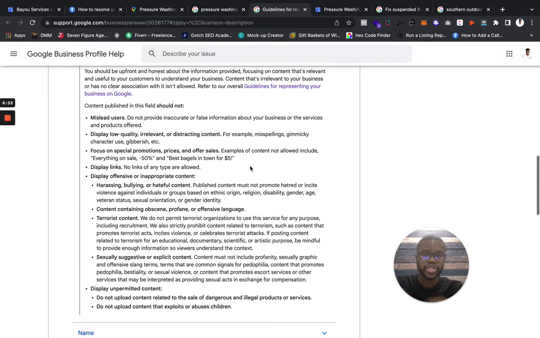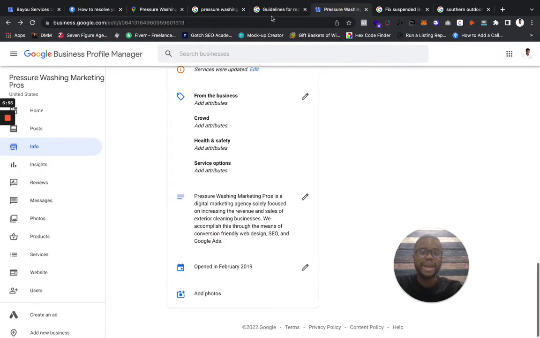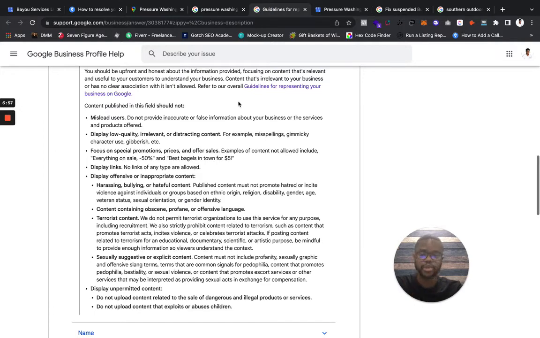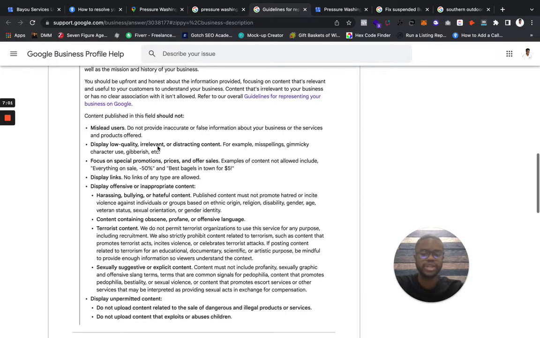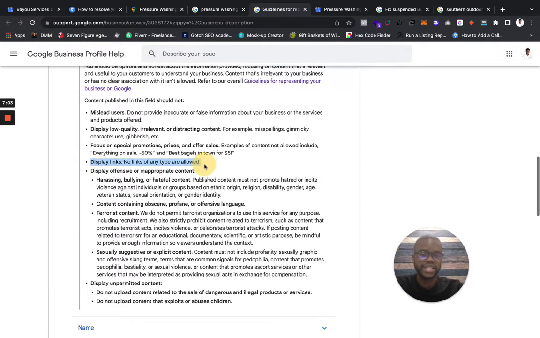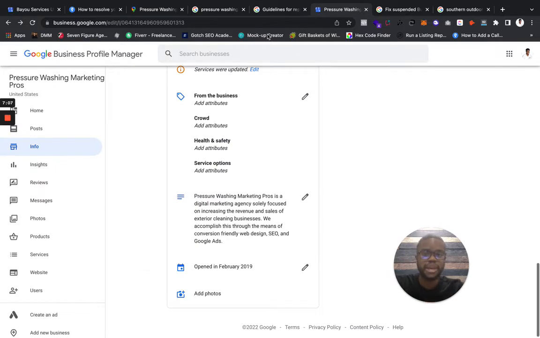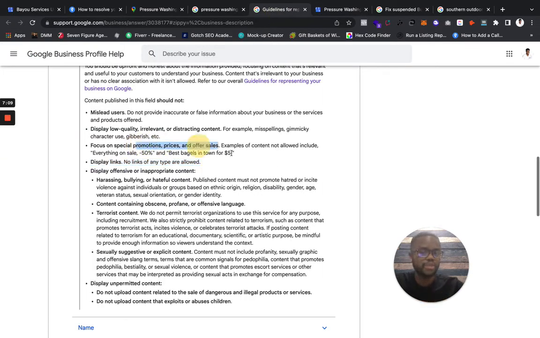So this is what you want to check. You want to check your business description. And basically, the biggest thing that I see for pressure washing businesses, whenever they get suspended due to their business description, is because they display links. So no website links. No links to other websites, your homepage, anything. Do not use any promotions or sales like book now and get $20 off today. Don't do that. Make sure that you check for grammar, and you don't keyword stuff.